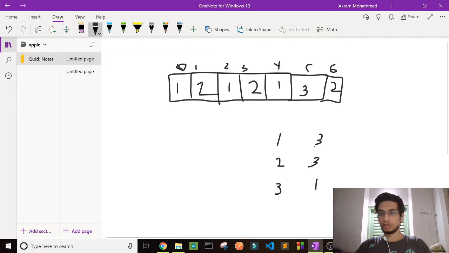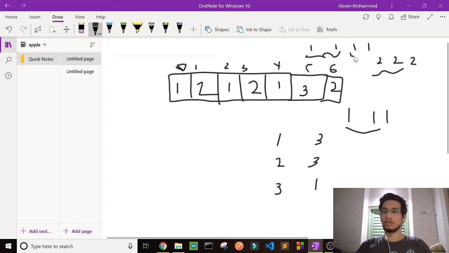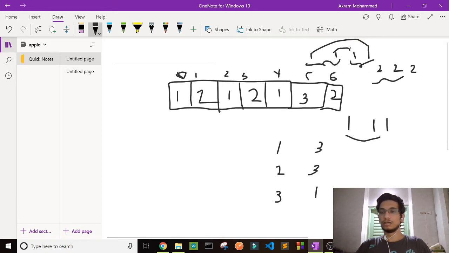Once we get to know the count of these numbers, then how many pairs can we form with 3 1s? We can form 1 pair. Similarly with 2, we can form 1 pair with 3 2s. So if there are 4 1s, how many pairs can you form? You can form 2 pairs. The order doesn't matter here. If you form pair with this one and this one, or this one and this one, it's still going to be 2 pairs which we are able to form.